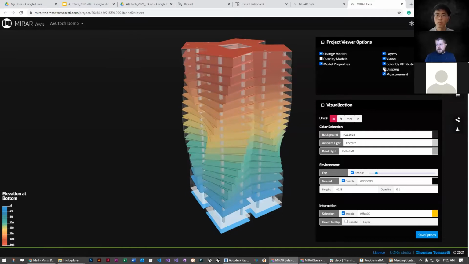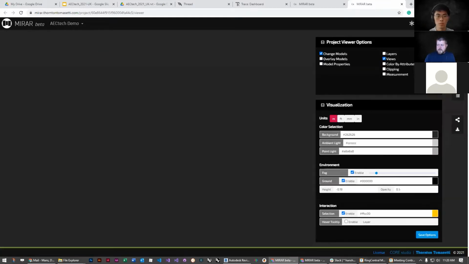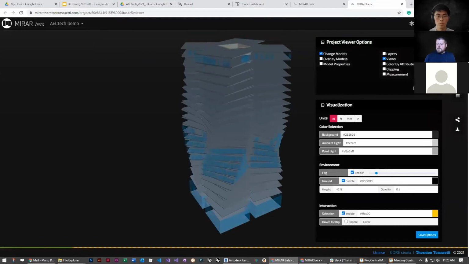So I can turn off things like I don't want them to be able to use the clipping plane. I don't want them to be able to color by attributes, measurement, layers, model properties, or change models. Maybe I just want them to basically have just the viewer itself. And so I'm going to go ahead and leave that on. It doesn't seem happy about that. Let's go ahead and hit Save Options here.